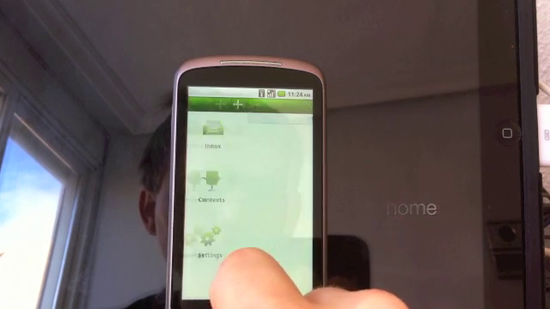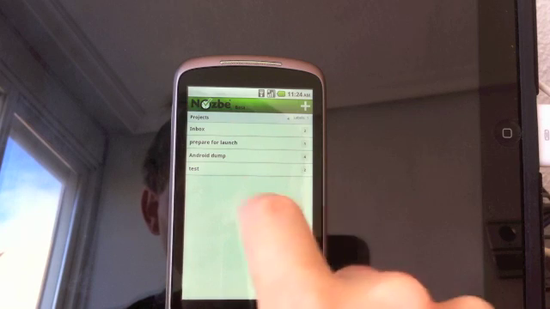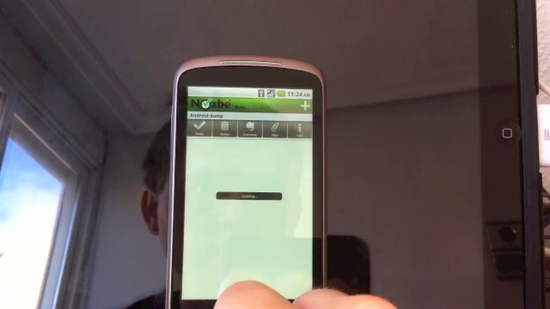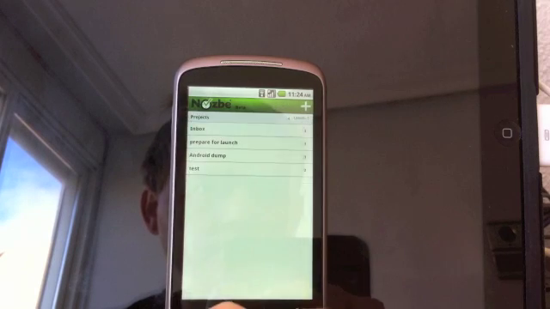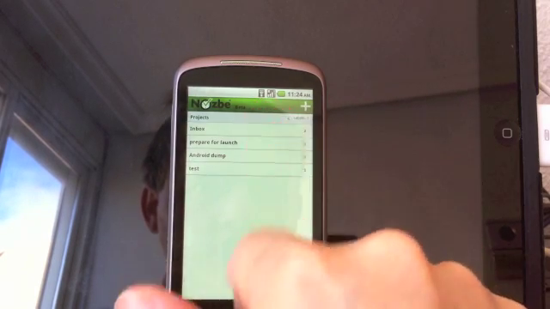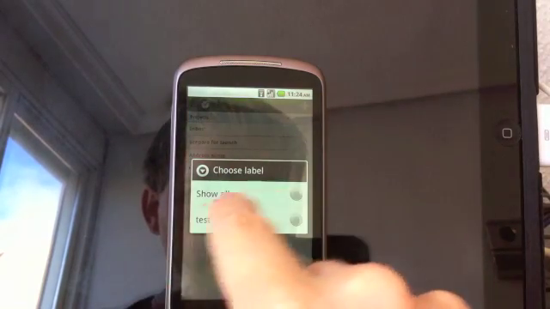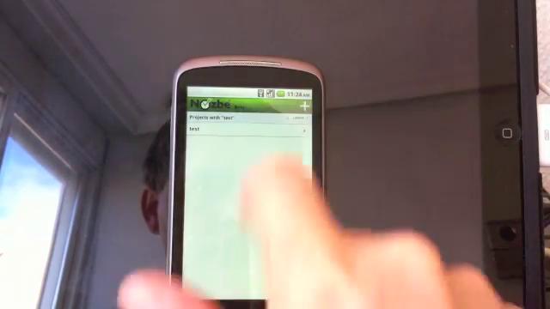Let's go to projects. I have here several projects. I can click on any of these to see the actions. And if I click on the project bar, I can actually filter projects by labels.